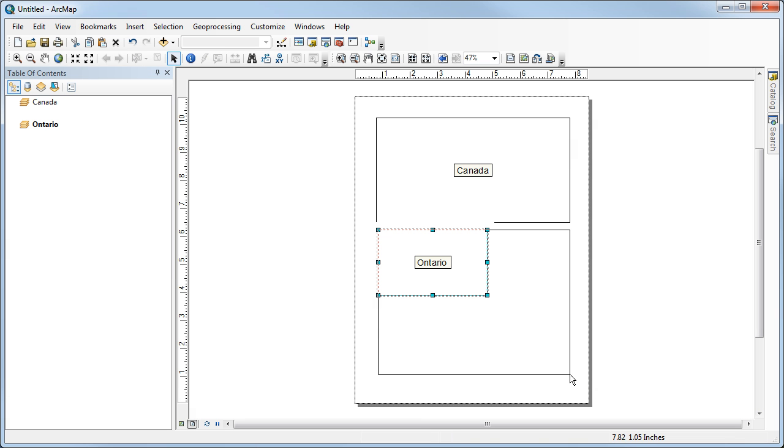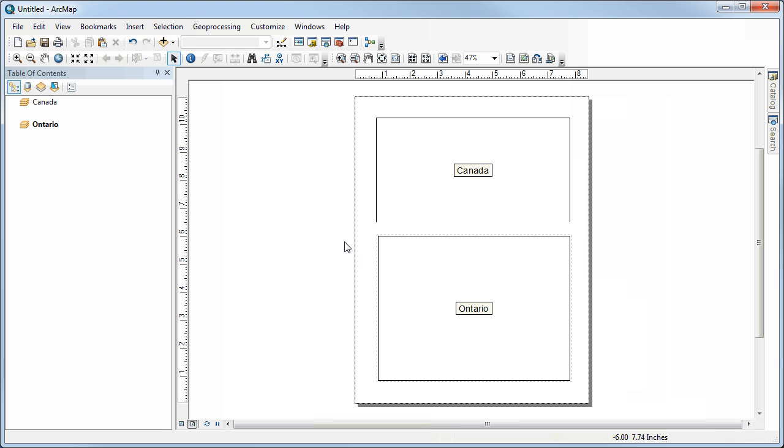When you have multiple data frames, one of the reasons it's nice to be able to name them is it's easy to keep track of which one is which, right? So we've got Canada and Ontario here. You'll notice that Ontario is highlighted in bold in the table of contents. That's because that's the activated data frame.